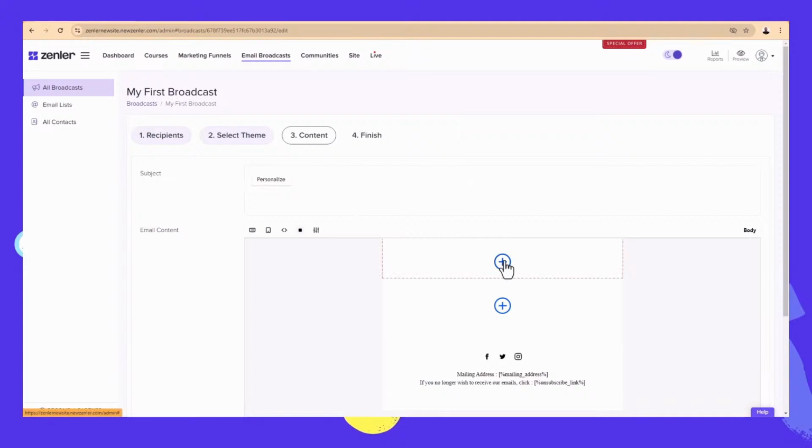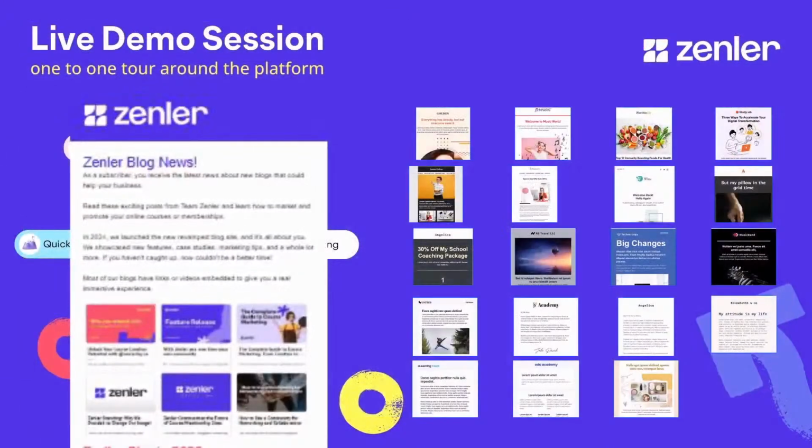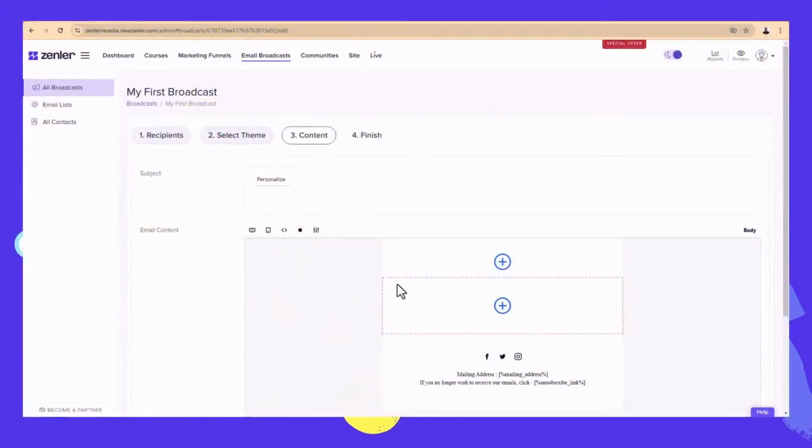Now inside here, you can add new blocks, images, and text and get it looking exactly the way you like. You can also add personalization and of course the subject and title line.